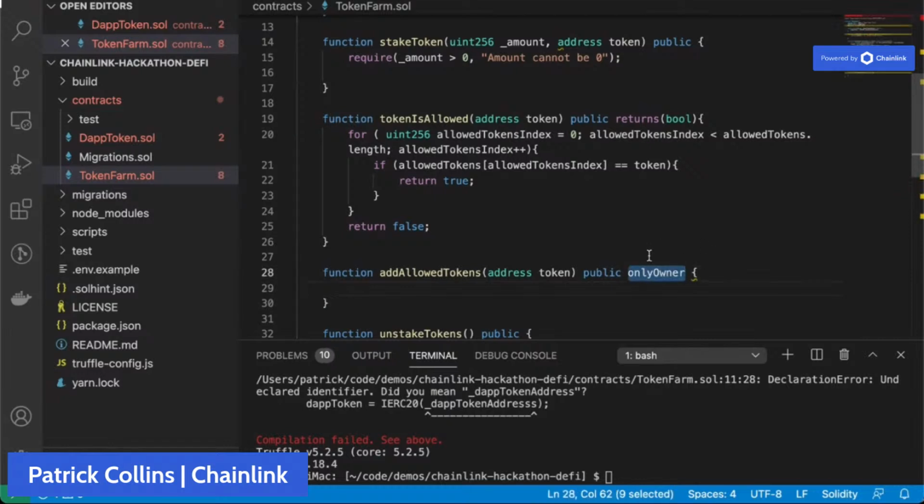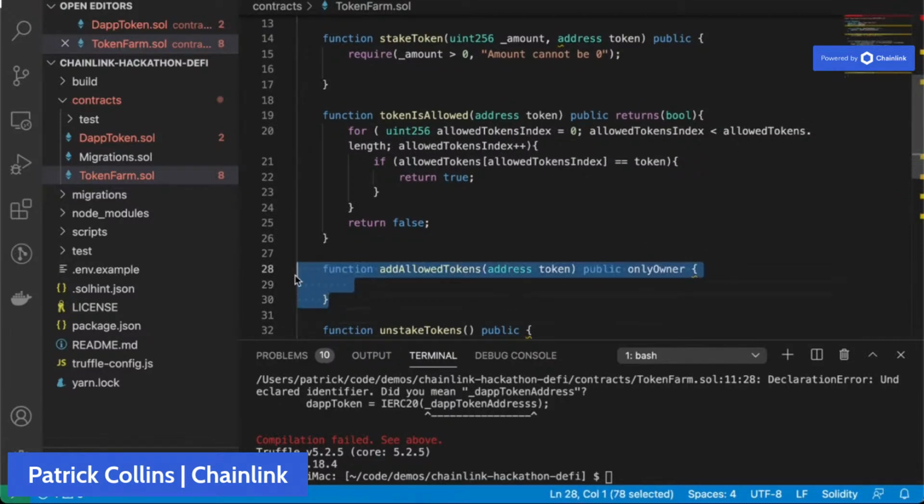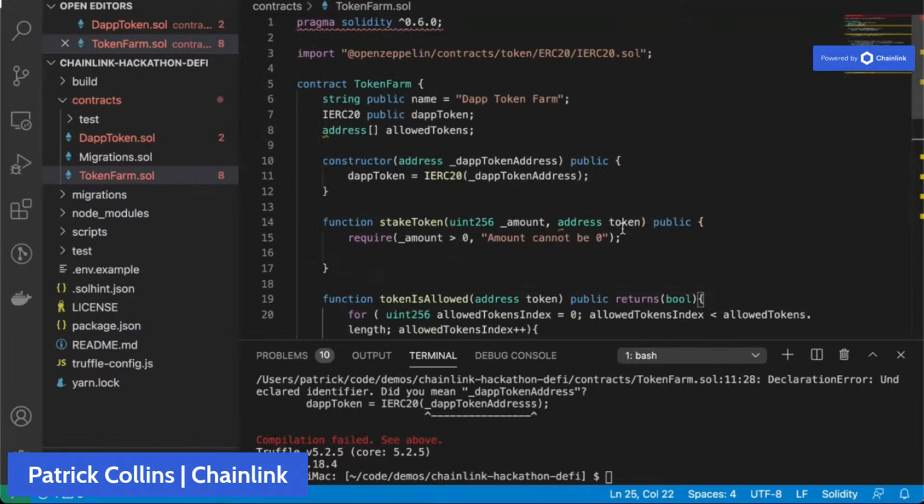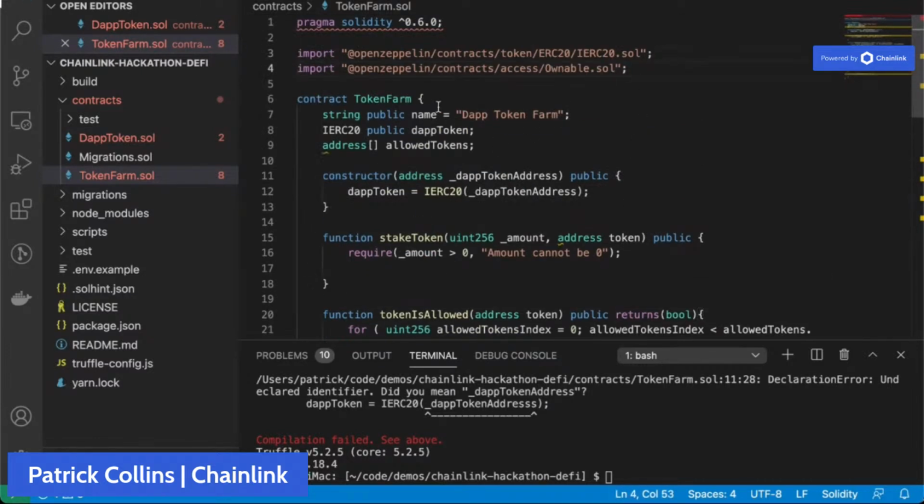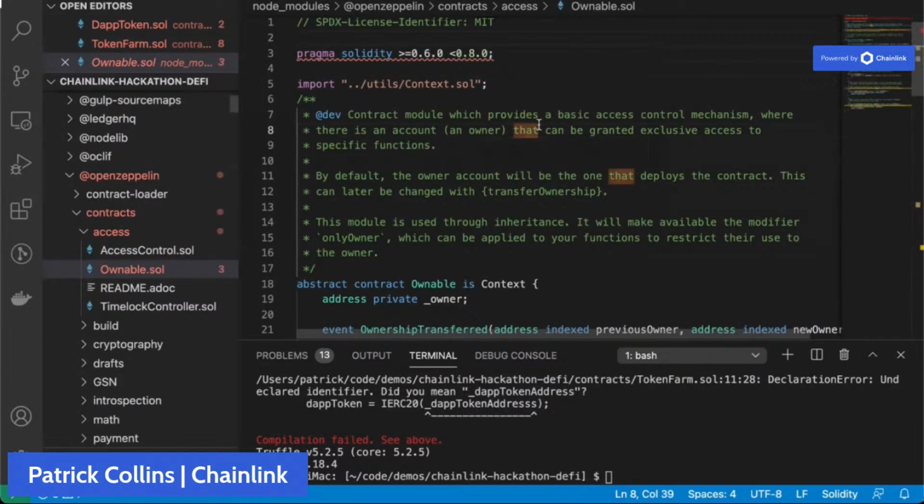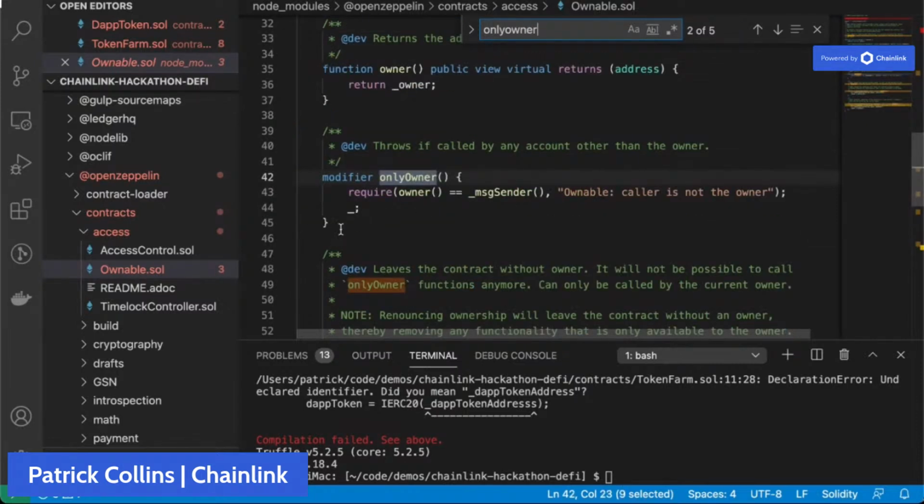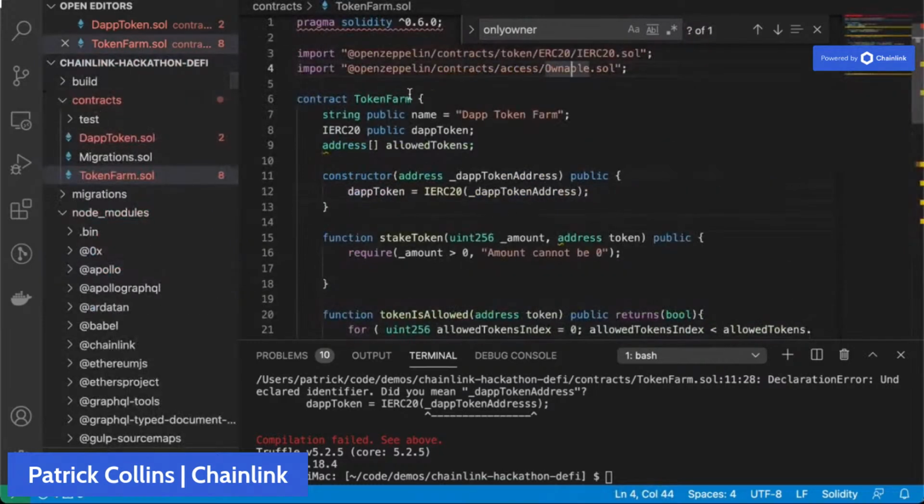So onlyOwner is a modifier. Hopefully some of you guys are familiar with it. It means that this function can only be called by the owner. We can actually import this from OpenZeppelin as well. I'm just going to copy paste. So this Ownable contract, you guys can check it out. It has what's onlyOwner. This is what the modifier looks like. It's actually really simple, but it requires that the owner is going to be msg.sender, which is really nice. So we do have to inherit it as well, is Ownable.